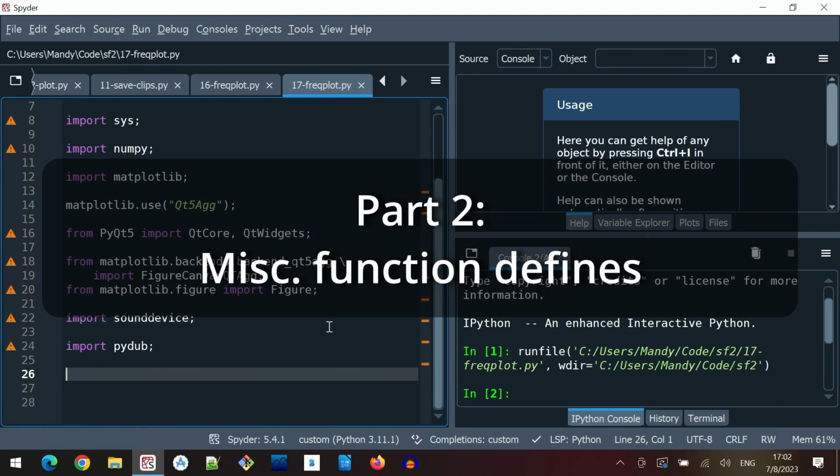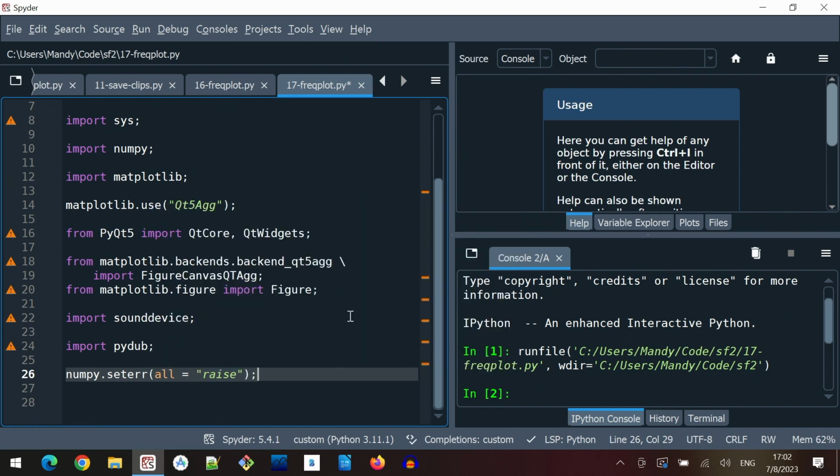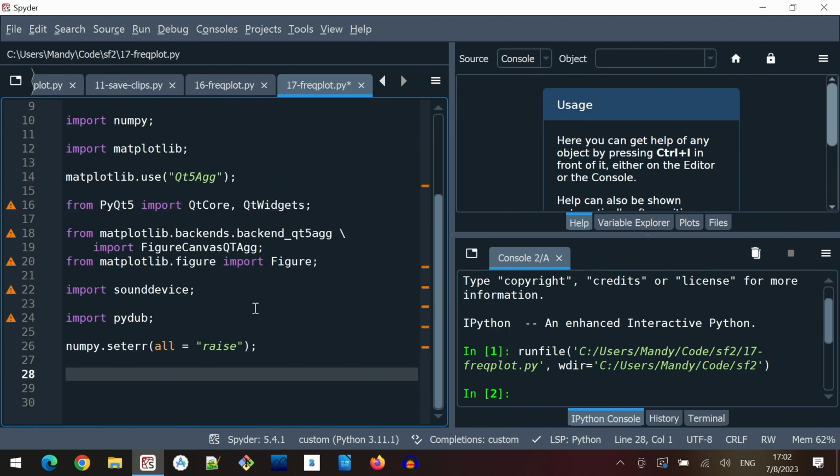Okay, so what we do next: numpy set error all equals raise. This is usually a good idea, so that in case we have any numpy errors, it's better to just throw, so it gives us the stack trace of where something went wrong.